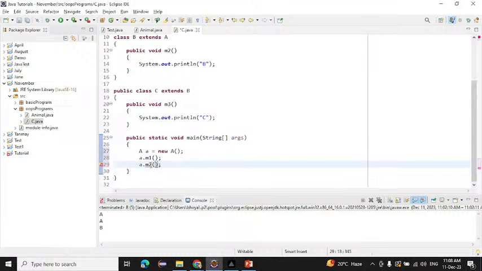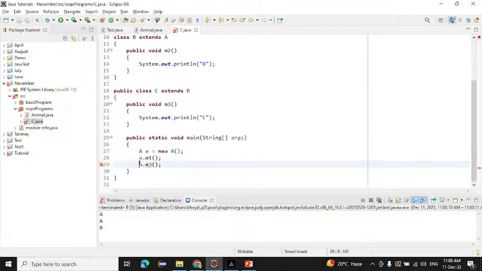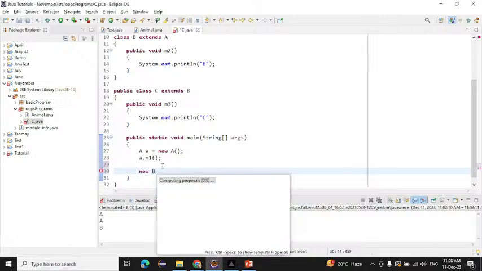Again, can we call the m3 method with the help of the A class object? Can we call this one? No, we cannot call this one, because inside the A class we have only one method, that is the m1 method. After that, in the same way, we create another object here with the help of the B class.